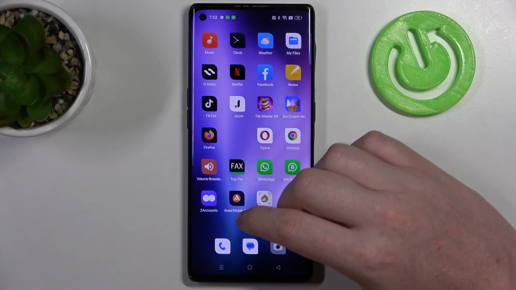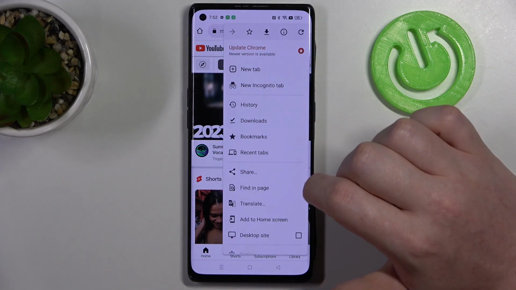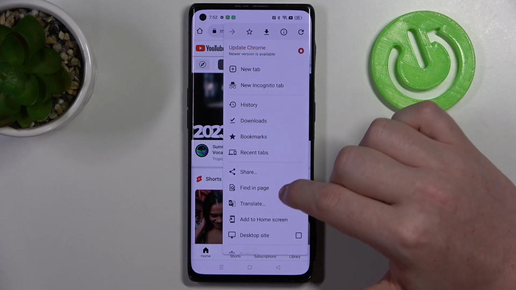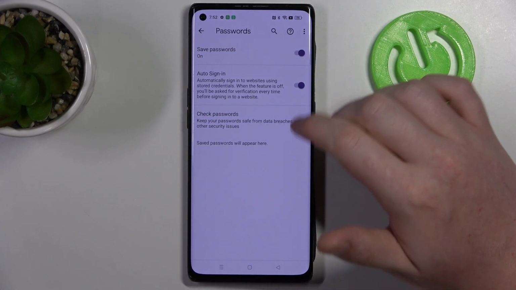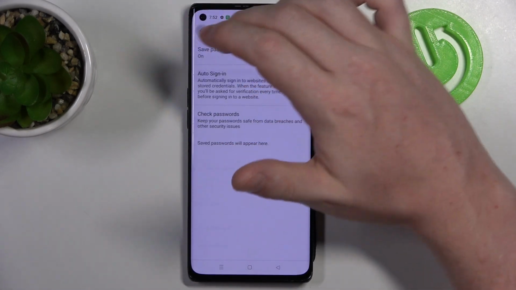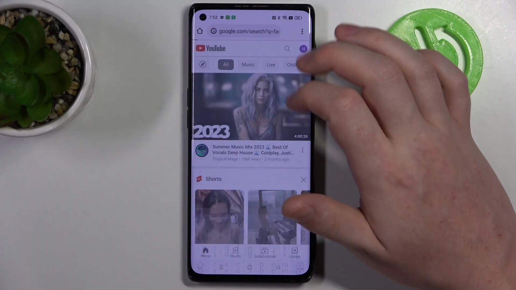And to do this, we'll need to open our Google Chrome, then click on this three dots or arrow pointing up in the top right corner of the screen and move to the settings. Here enter Password Manager and enable Save Passwords. If you go back and try to log into any website, in this case I'm going to go for Facebook.